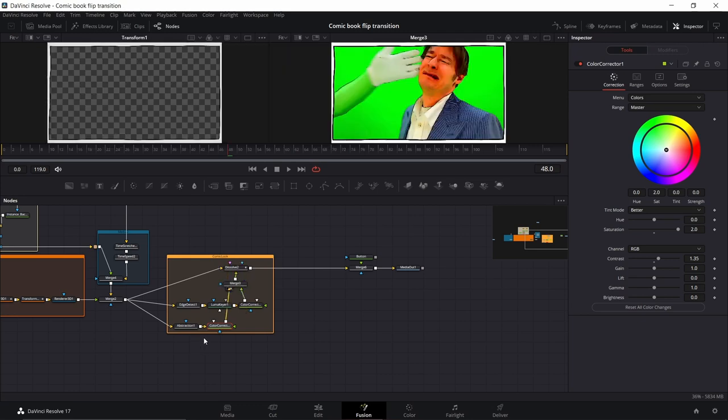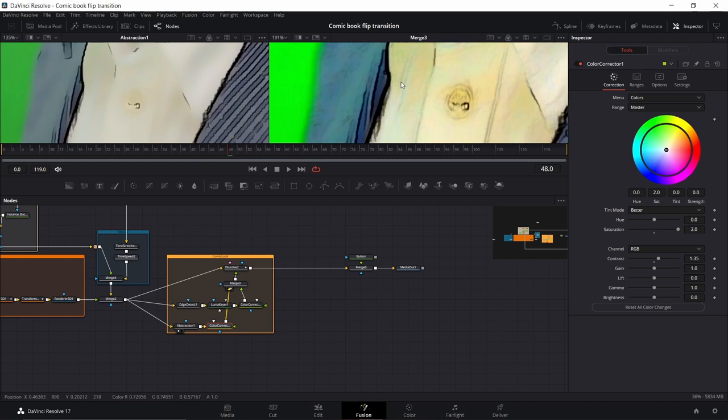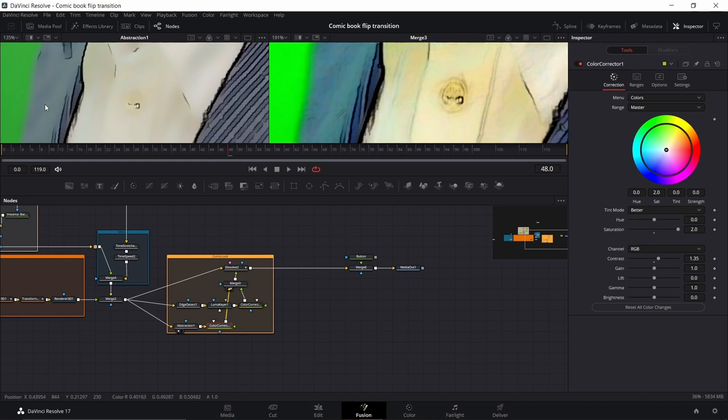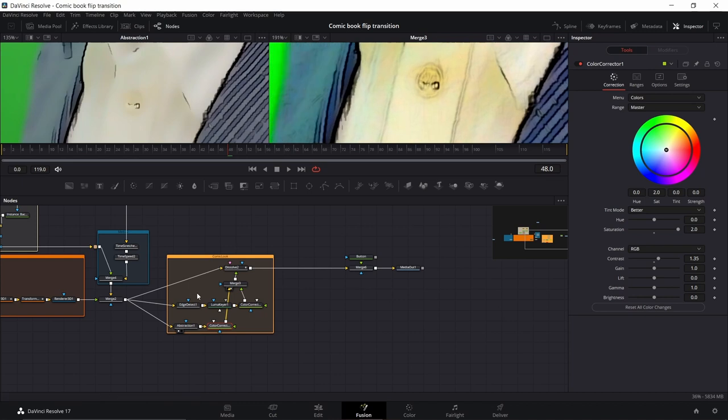So let me show you the difference. So this is just with Abstraction. This is with the saturation up and a few more lines from that Luma keyer. I'll zoom in and I'll show you the difference here. So the Abstraction loses a lot of detail. I wanted some more of that detail back in. So that's what that edge detector and that color corrector line is doing.